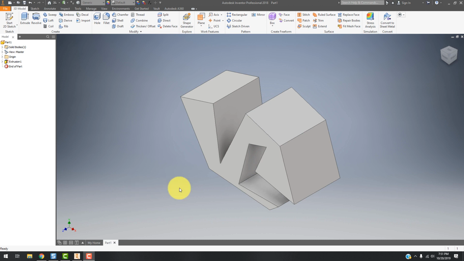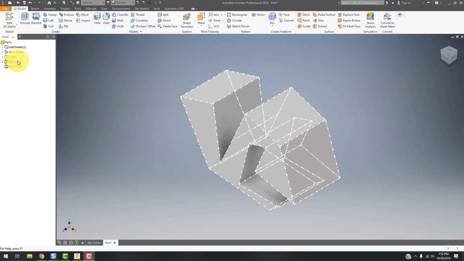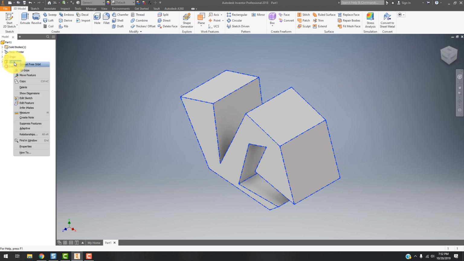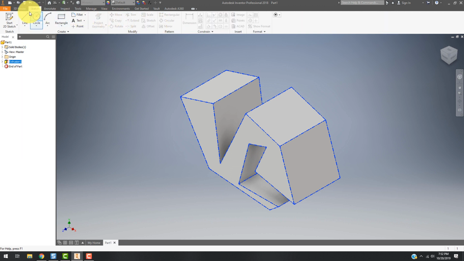So, the easiest way to do this is to use your browser over here on the left-hand side. You see that we have extrusion 1, and that one actually allows us to go through and edit. If I click this little drop-down arrow, you can see that sketch 1 is part of extrusion 1. So all I'm going to do is right-click on extrusion 1, and I have two options. I can edit the sketch or edit the feature. Edit feature means that anything that was done in this 3D models tab, which in our case is an extrusion, can be edited. If I go to edit sketch, that means anything inside the sketch tab can be edited.